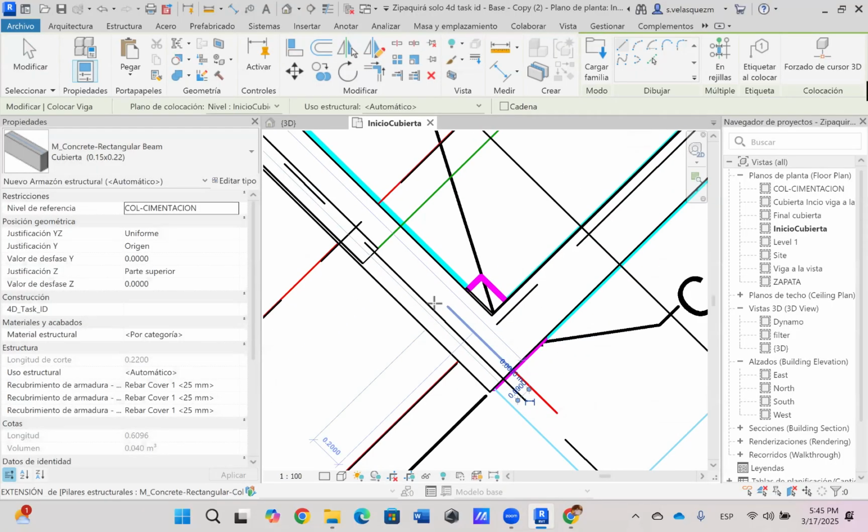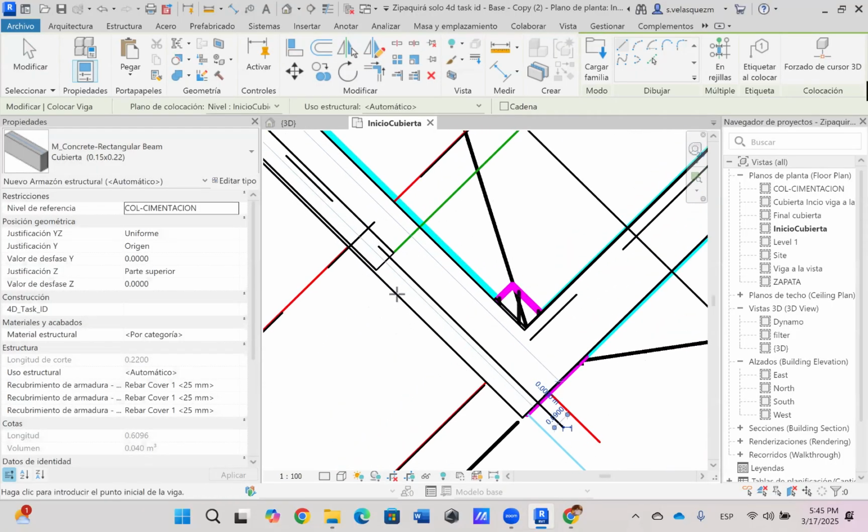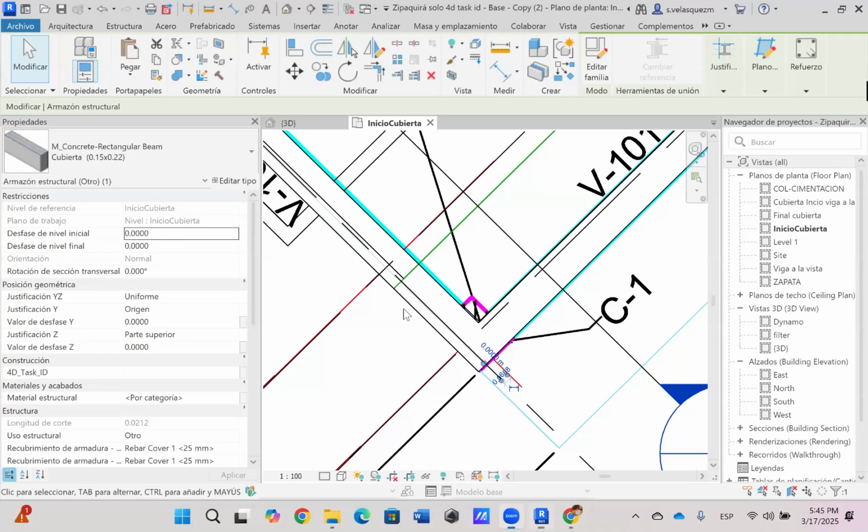You may notice that the beam is slightly offset to the left. To correct this, use the arrow keys on your keyboard to adjust it so it aligns properly. Once the beam is aligned, switch to the 3D view.